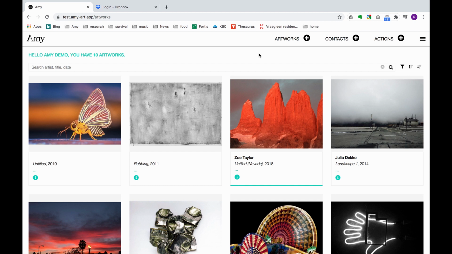But what to do with all those other documents and files that you need to connect to your artwork, such as high-res images, manuals, Excels, certificates, etc. In this tutorial, let's look at how to connect your personal Dropbox to Amy, so you can add about anything you need to your artworks.